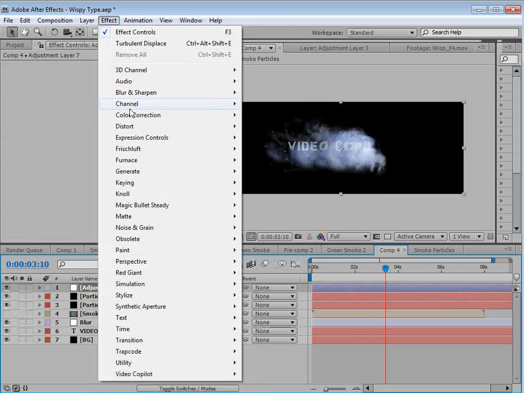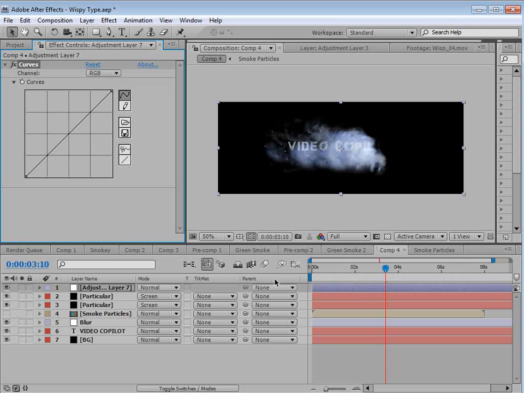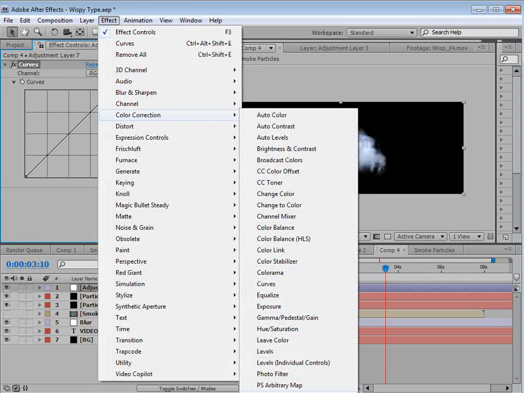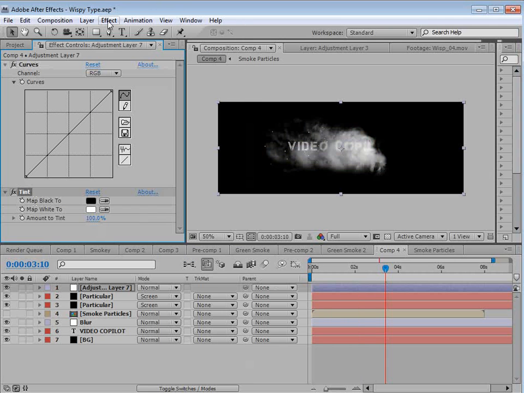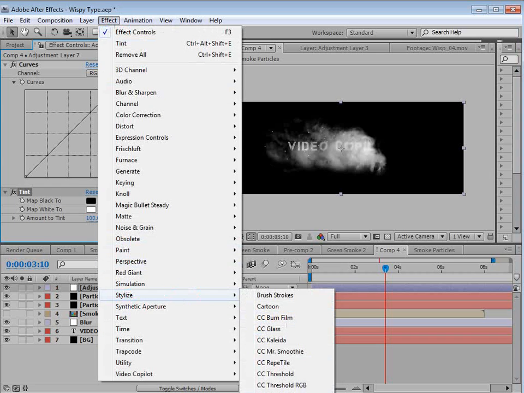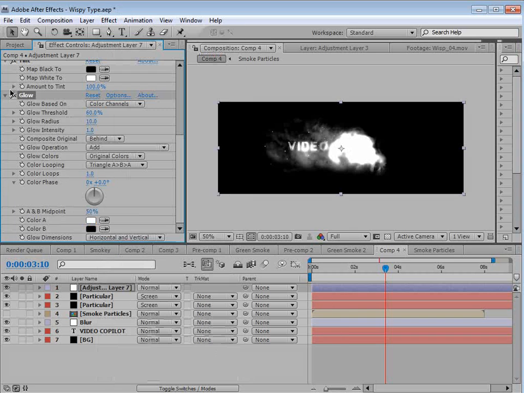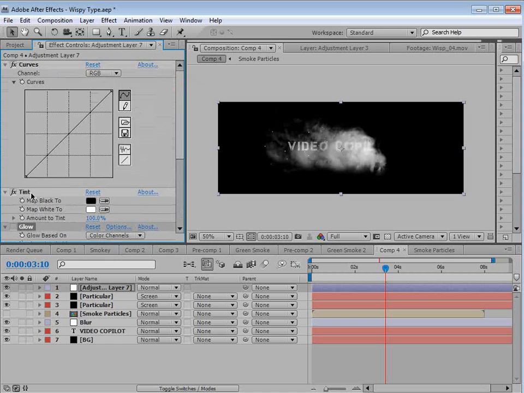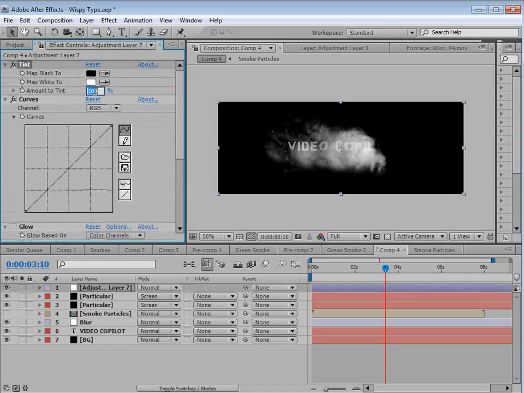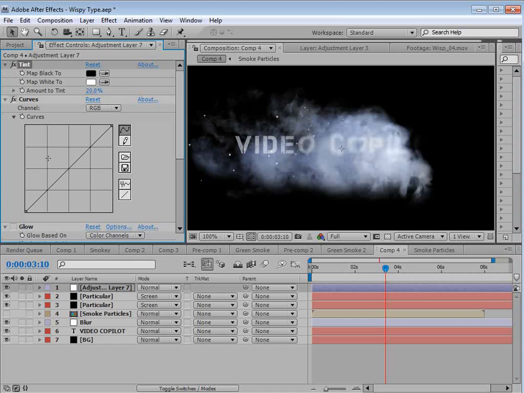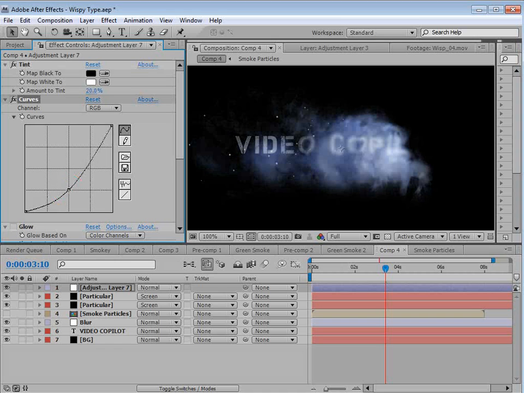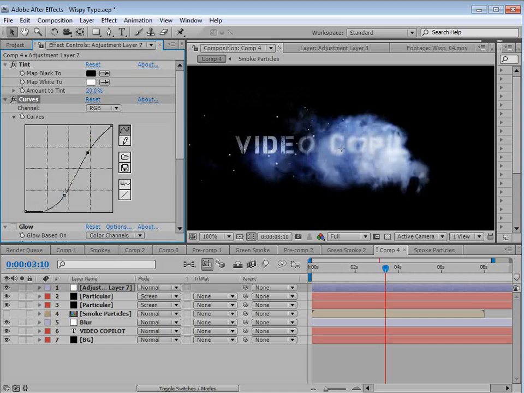Okay, let's go and add a new adjustment layer. And we'll do a curves adjustment with a tint and maybe a glow, stylize glow. So I'll shut the glow off for a second. We'll turn the tint down to about 20. And we just want to give it some nice contrast here. So something like that. We could do red particles or whatever.